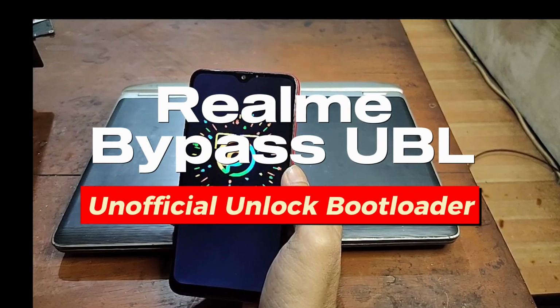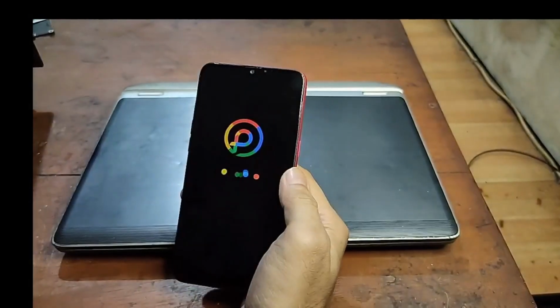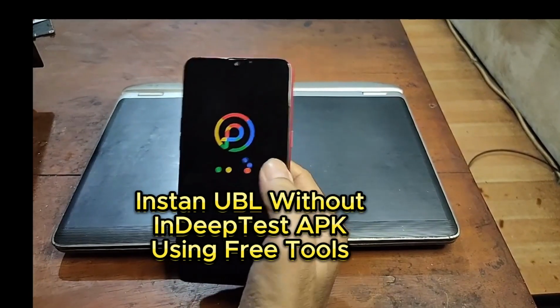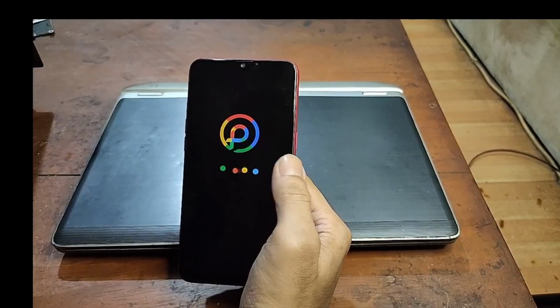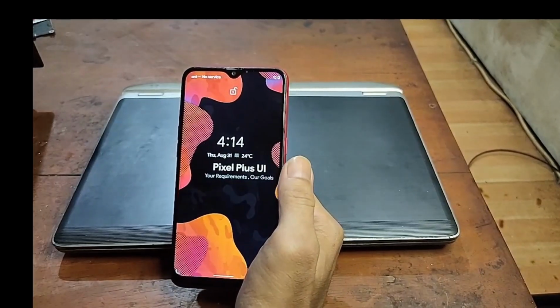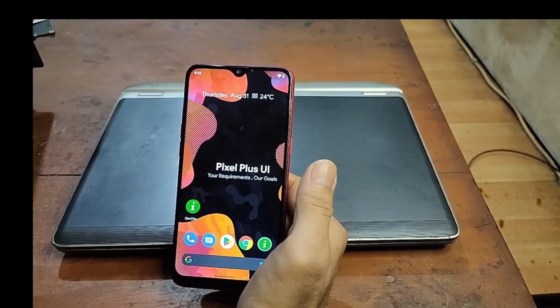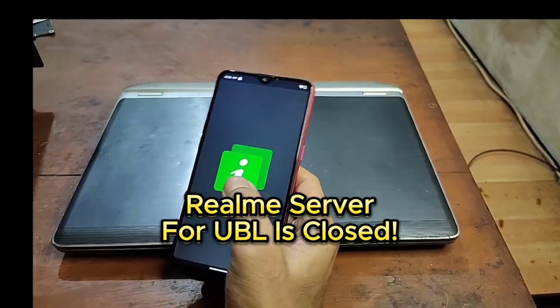Hello guys, so this is the Realme 3 or Realme 3i, and I have successfully flashed a custom ROM in this phone without using the official unlock bootloader from Realme. Maybe some of you already saw my previous video, where I tested the official unlock bootloader and waited for 10 days, but it failed.